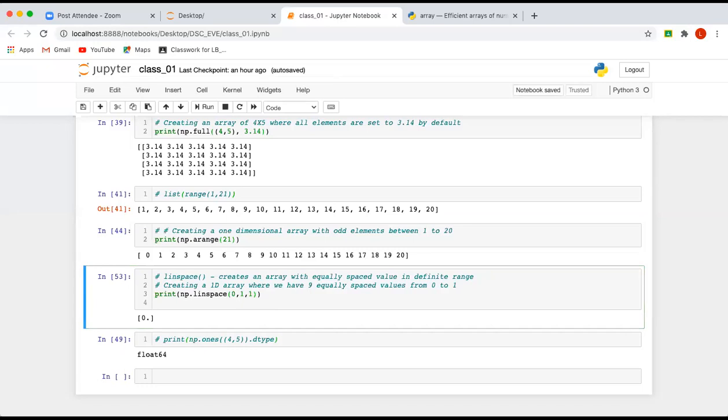Abhishek, this arange and linspace, are these possible in multi-dimensional? Yes, it is possible in a multi-dimensional array. Can you show one example? I'll show you.